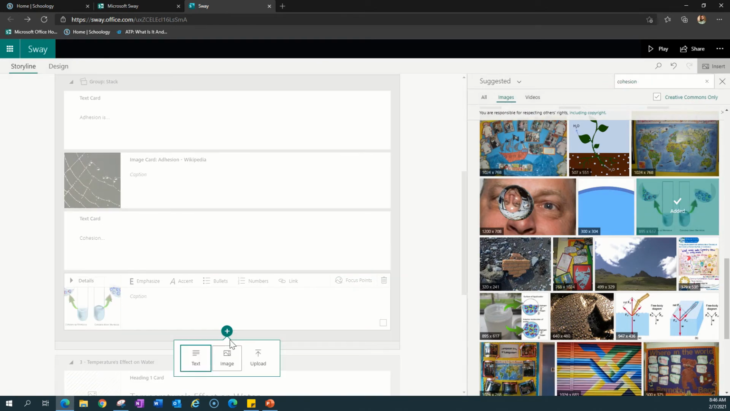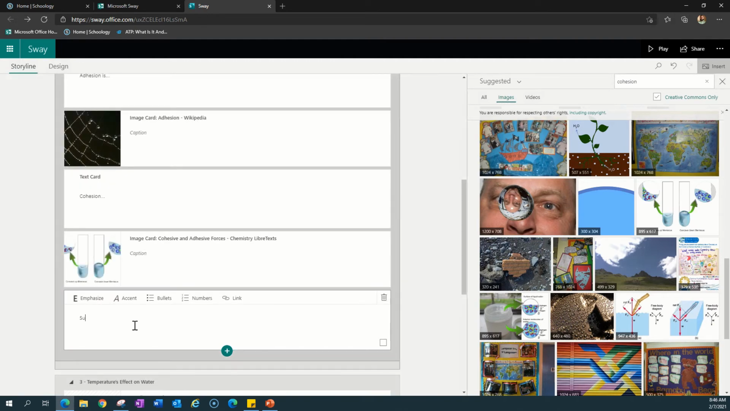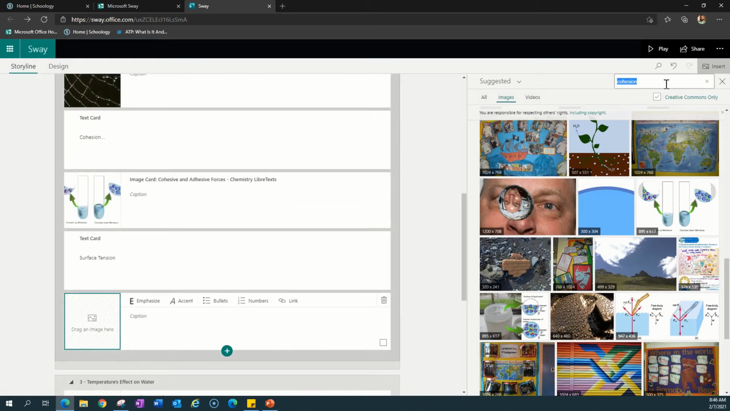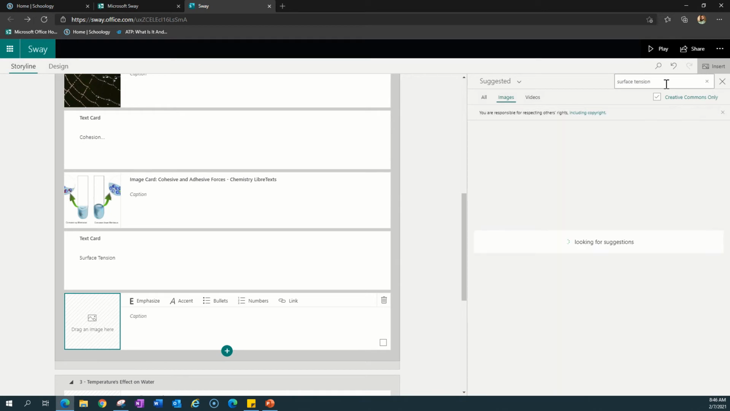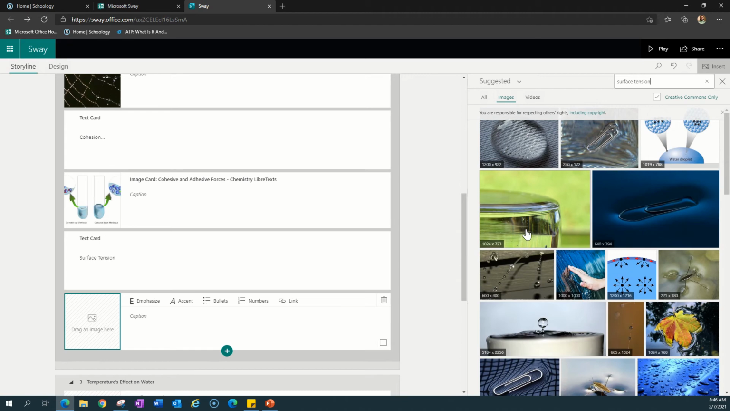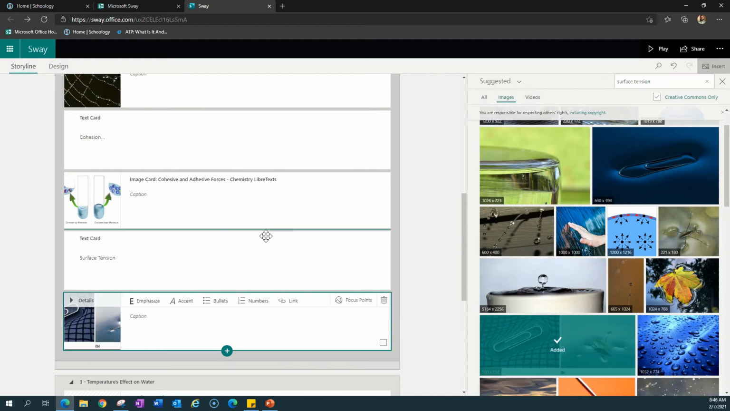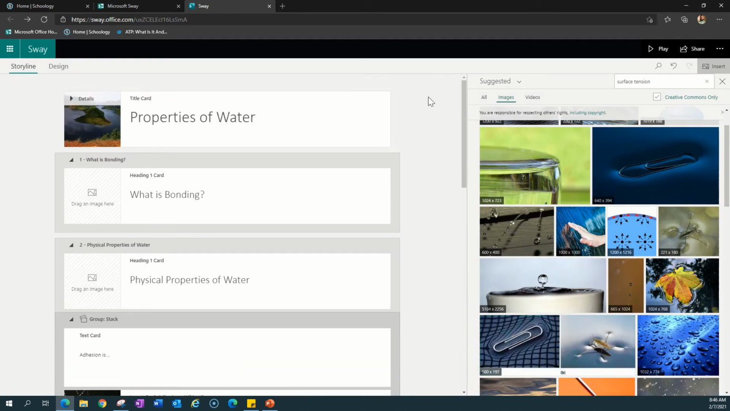And then let's add in surface tension. And then let's add in an image for surface tension. And let's see what it looks like afterwards. Surface tension. All right. And then, there we go. Actually, we'll add in this water bug. That's a clearer picture, so we'll add that in. All right, so let's see what this looks like from the beginning.